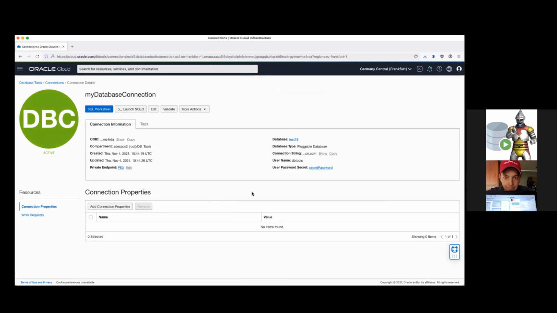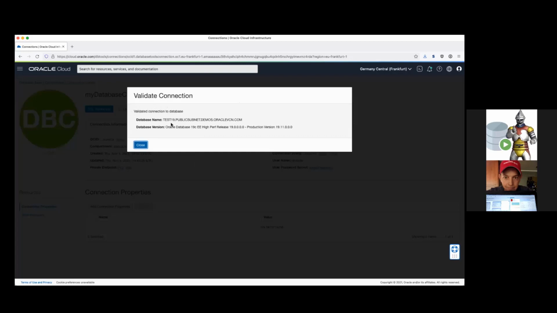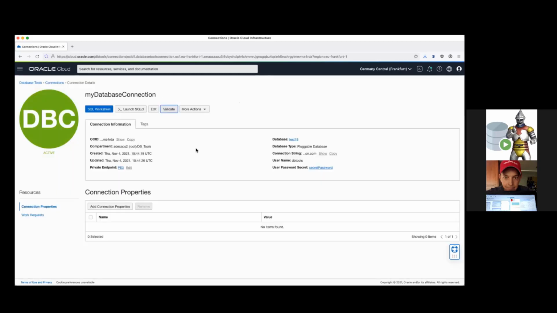Now we can validate it, and hopefully if I got everything right, we can hit the validate button, and it's going to ask, do you want to validate this connection? Sure. And it says, hey, I'm connected to the database. And here is the version of the database I'm connected to, which we could only know if we connected and then asked it, right? Yep. So now we can start using some of the tools that we have created here.